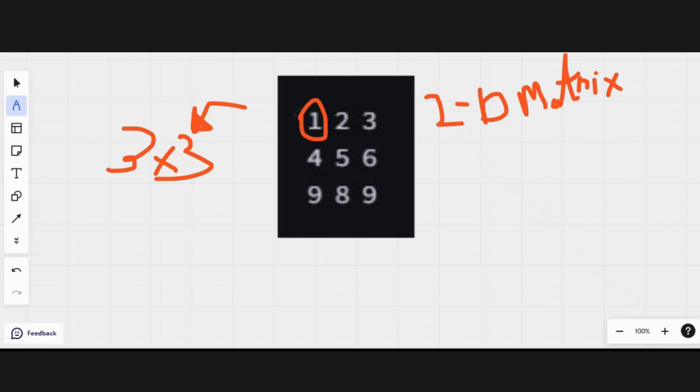This particular position can be accessed through the syntax ARR, which is the name of the matrix variable, and then two brackets. The first one is for the row, the second one is for the column. That is how you need to remember these matrices work. So that's how we access this.